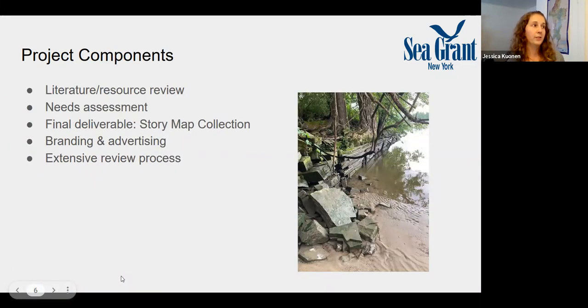So the components of this project: we did a literature and resource review at the very beginning, just to understand what was out there and what we would want to highlight. We conducted a mini needs assessment. We held some focus groups with our audience. Our final deliverable is a story map collection, and I'll talk more about that in a second. This project had some branding and advertising components just because we're going to make this online resource, then how do we get people to it? And then I also wanted to mention that this underwent extensive review with colleagues and practitioners in the region, and it morphed a lot over time.